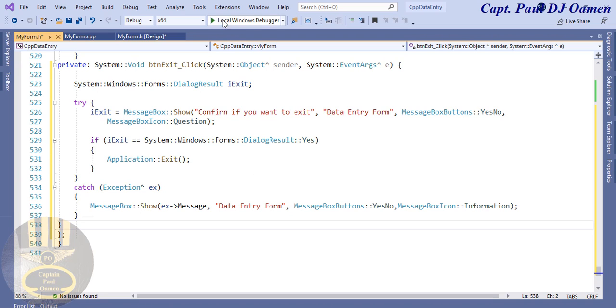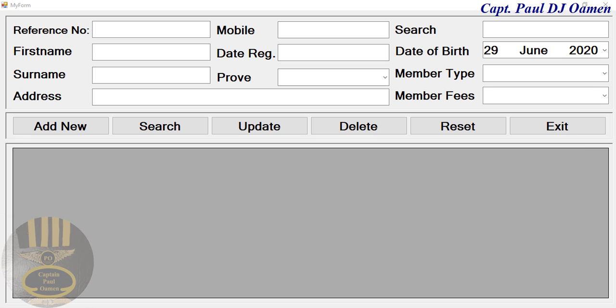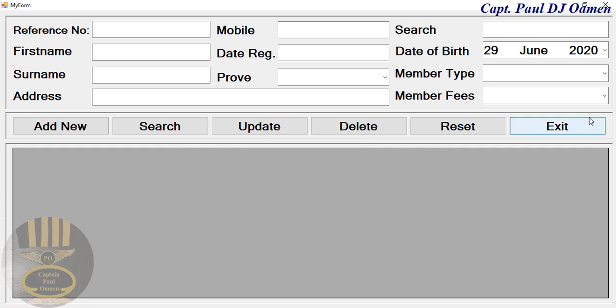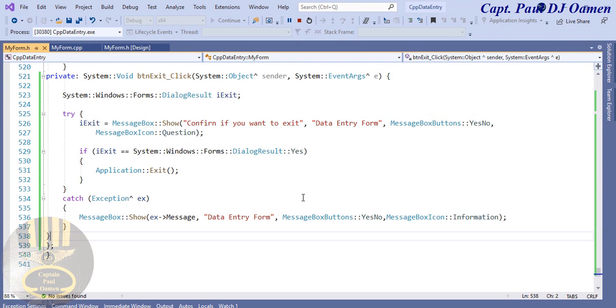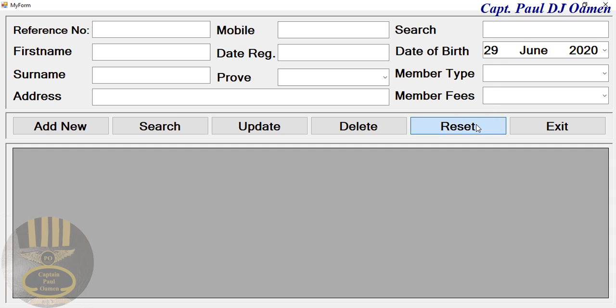I'm going to run that and let's see how that works. Okay guys, let's try out the exit. Click on that button. No, I don't want to exit. Yes, I do want to exit. There. And that is how we take care of exits. And now let's take care of resets.